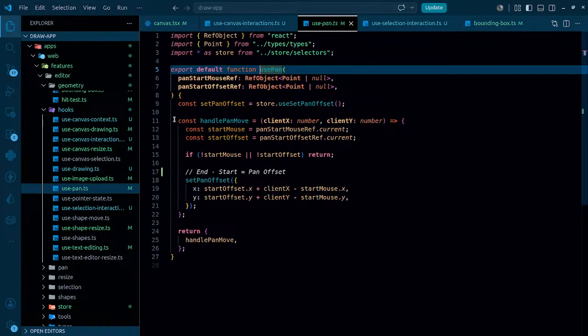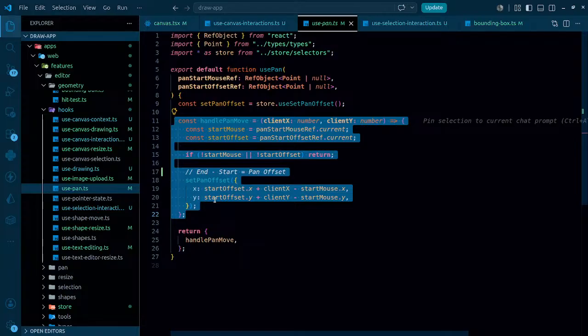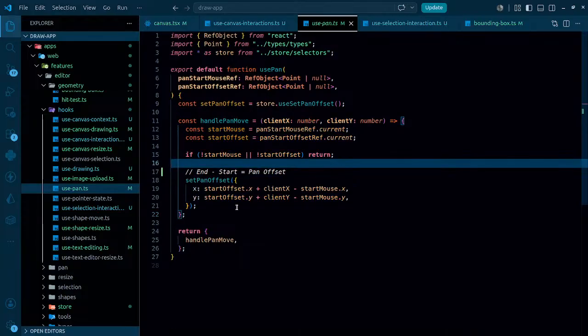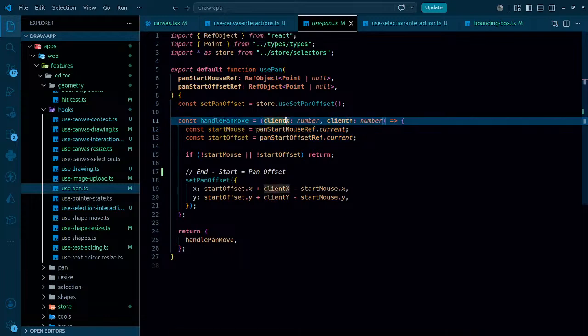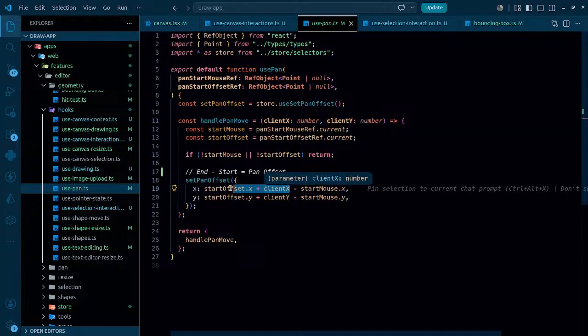If I go to use pen, we have this simple method that does nothing but add the extra distance that we are moving here and there. Suppose we had the starting point, so we had the start offset and the start mouse points as well. As we move, we get the current client X and client Y, the current coordinates, and to those I'm adding the start X offset and start Y offset. This start offset is nothing but the pan offset.